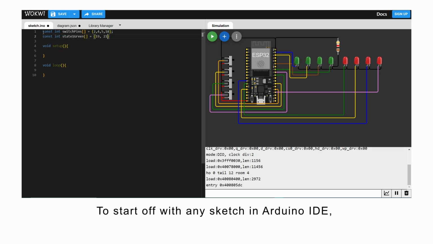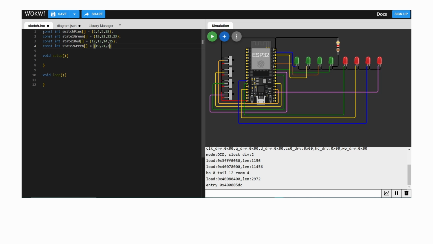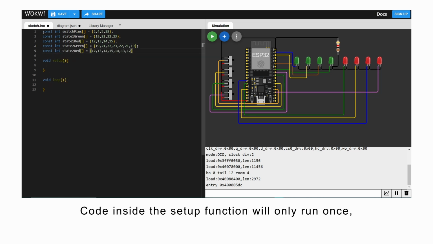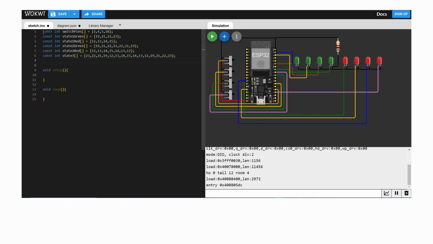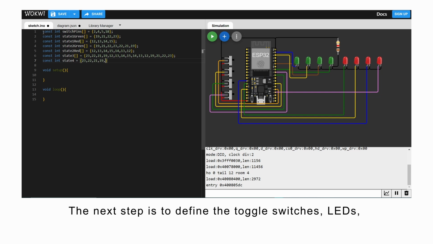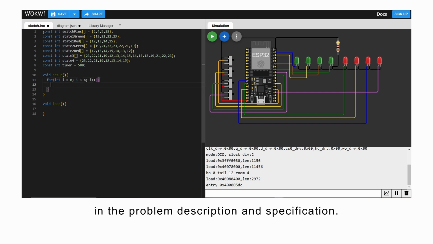To start off with any sketch in Arduino IDE, the students first included the two default functions, which are setup and loop. Code inside the setup function will only run once, while code inside the loop function repeats indefinitely unless modified. The next step is to define the toggle switches, LEDs, and lighting sequences that are represented as states, as shown in the problem description and specification.